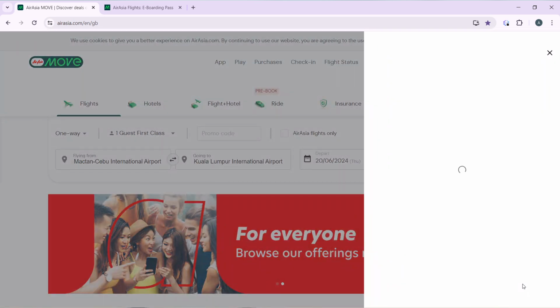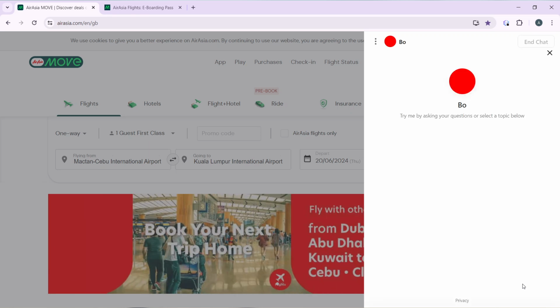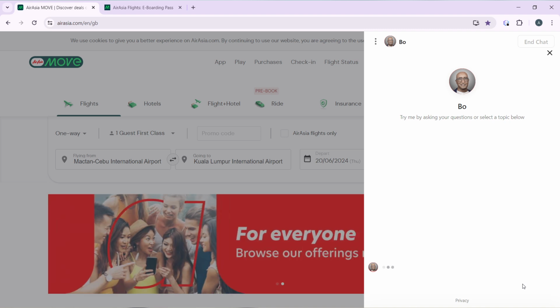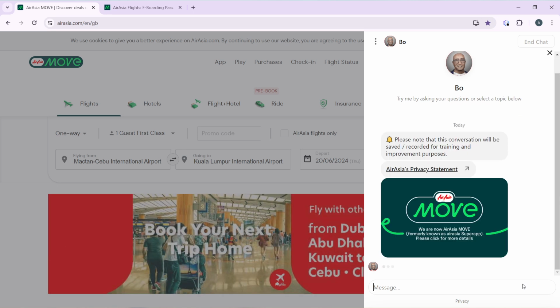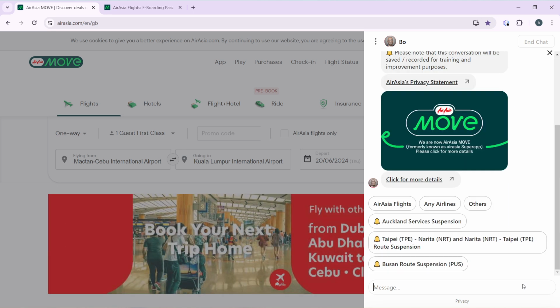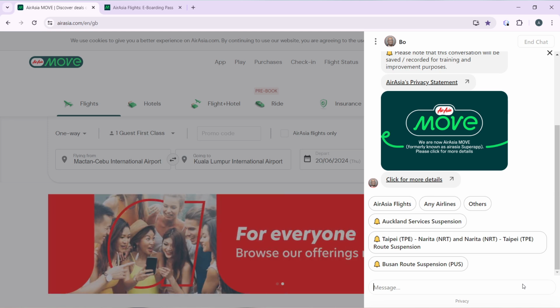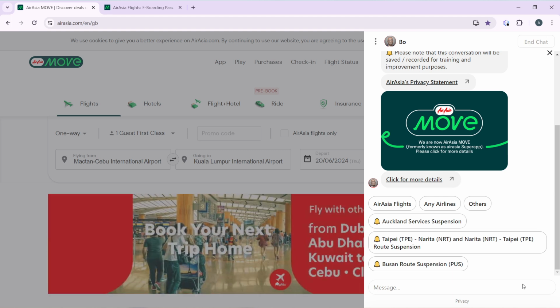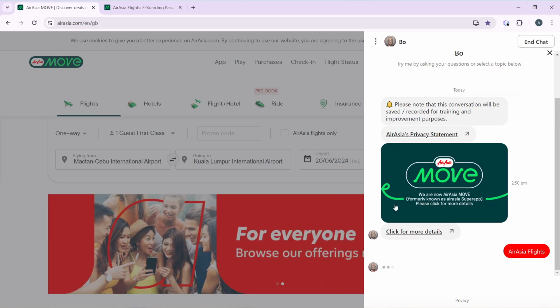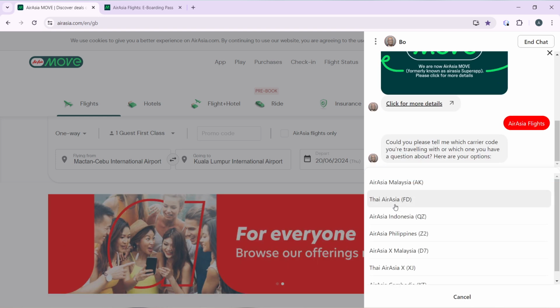Now Bo is pretty much an intellectual. Bo knows everything on Airasia, so Bo can help you literally with anything. Try me by asking questions or select a topic below. Now this is the first thing you see: Airasia flights, airlines, others, and so on. So if you want to chat, head over to Airasia flights and select it, and it takes you right to the next prompt.